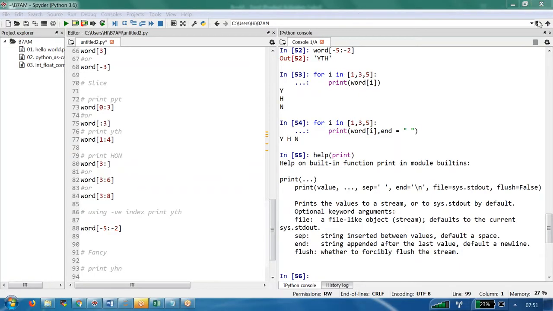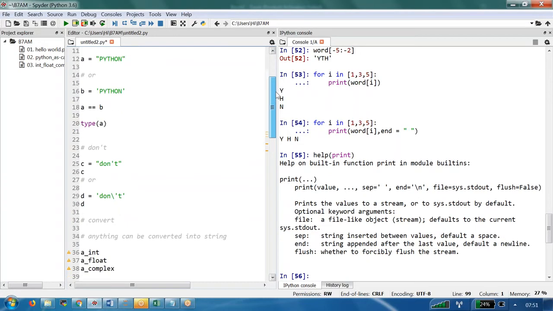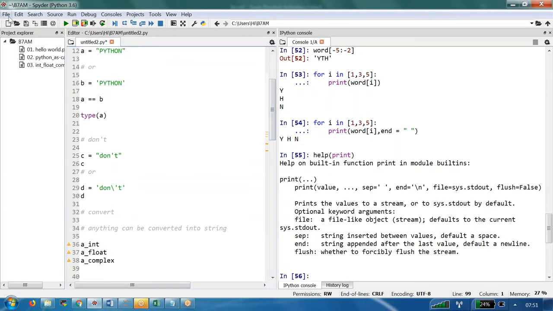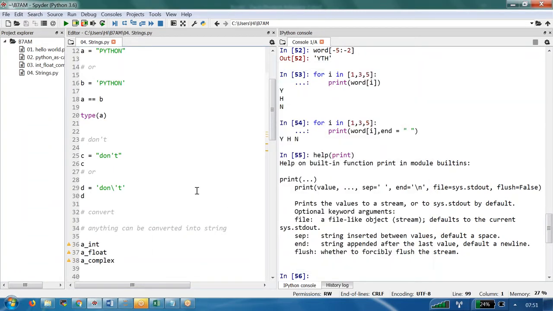Right. Let us go and try to understand. Let me save this one first. What we learned here about the strings. So let me save this one. I'm giving the name as 04, then we are giving this as strings.py. Okay. Let us go and try to see the fifth one.